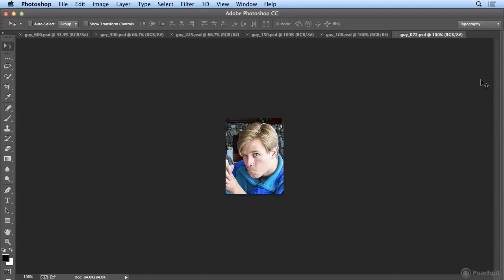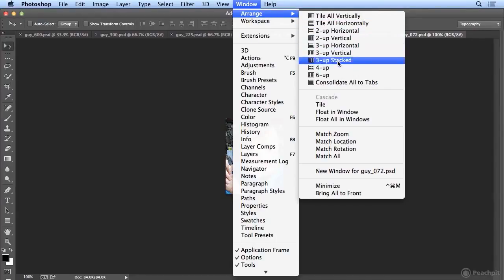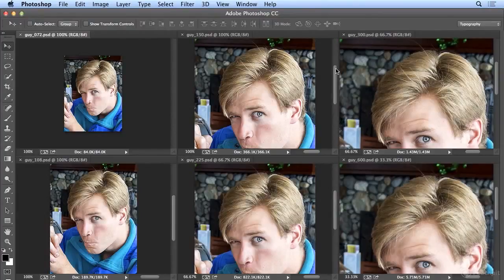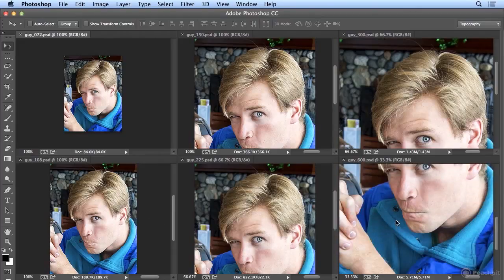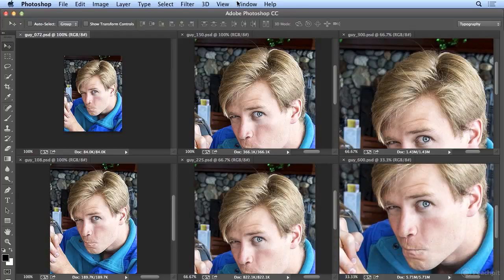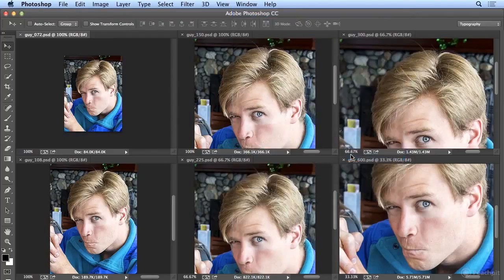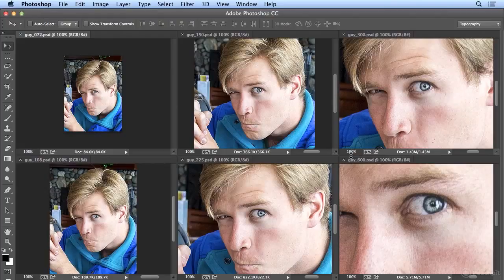Shift-Tab will hide the panels on my right, and now I can do Window, Arrange, and 6 up. So you'll notice 72, 150, 300. Photoshop zooms in more when there is more resolution. So if I scroll to the center of his face, I can go to Window, Arrange, and Match All. Match the location, match the zoom level. But you'll see the eye is just getting bigger and bigger at higher resolution.